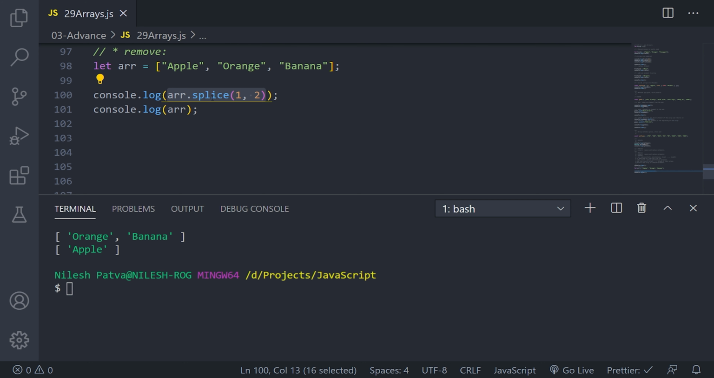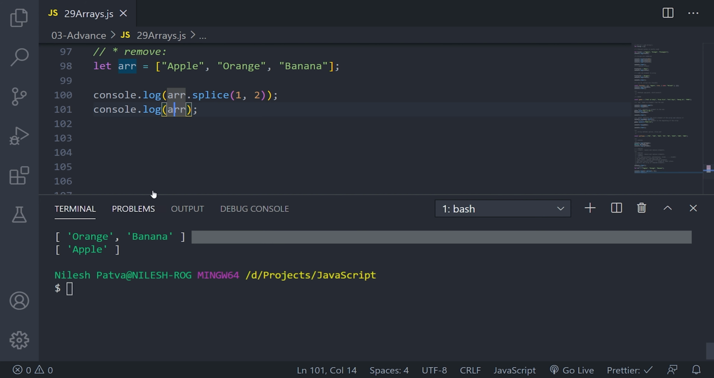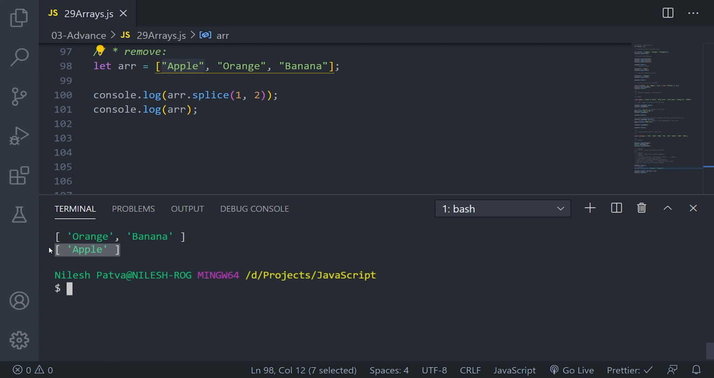Whatever elements are removed will be returned from the splice method as an array, as we can see here. Also we are able to see whatever values are remaining in the original array have been printed. So it basically modifies the existing array.